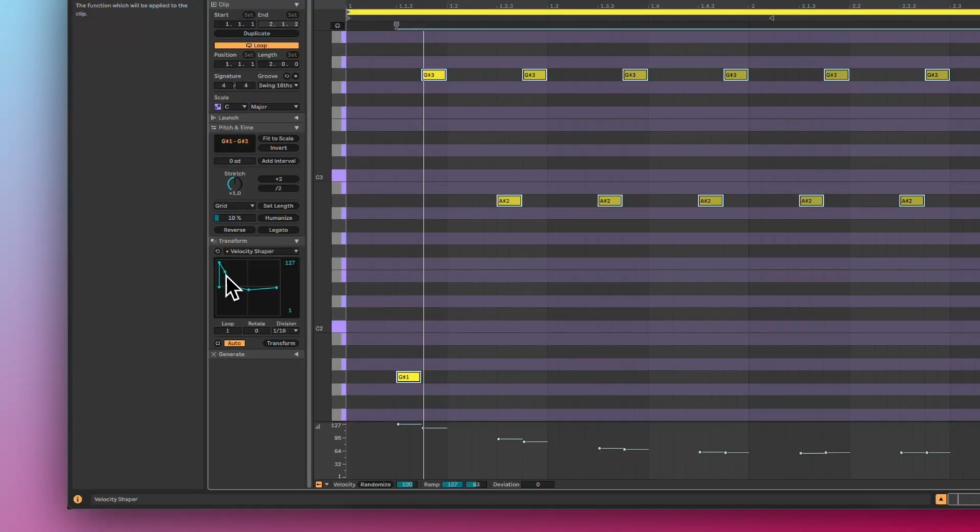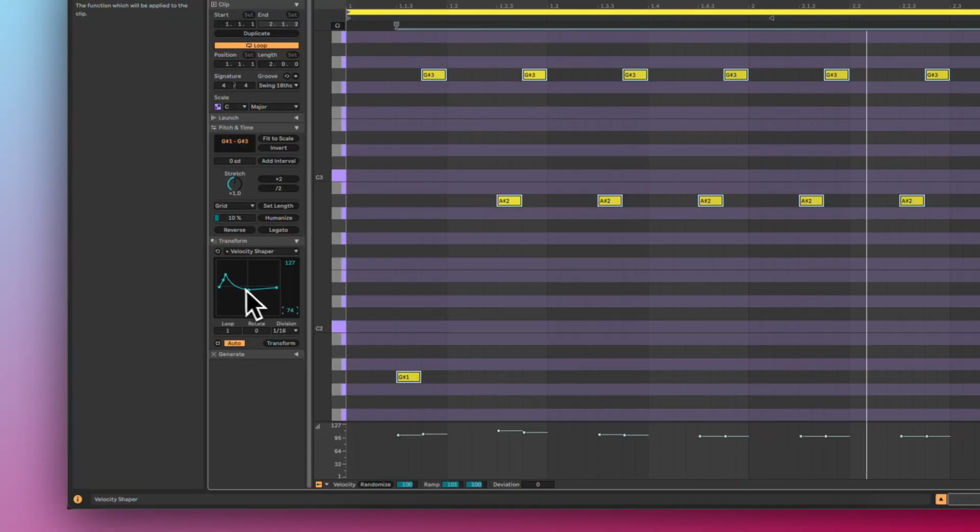It doesn't change pitch, it doesn't move notes around, it just shapes velocity, and it does it better than manual editing ever could. You draw a shape, and that shape controls how loud or soft each note is. It applies across your whole selection, giving you dynamic movement instantly.